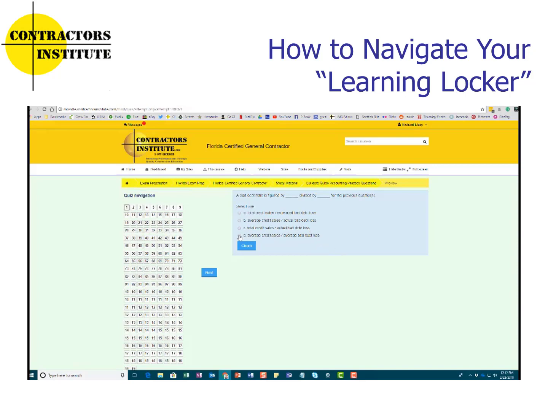So let's see, when I press the button here, I'm answering it, then I'm going to hit check. Oh look, I checked the wrong box. I said it was answer C, but I checked answer D by mistake, which is okay. Look, it tells me the correct answer is total credit sales divided by actual bad debt losses, and it tells me what page to go to in the book to find that on. Okay.